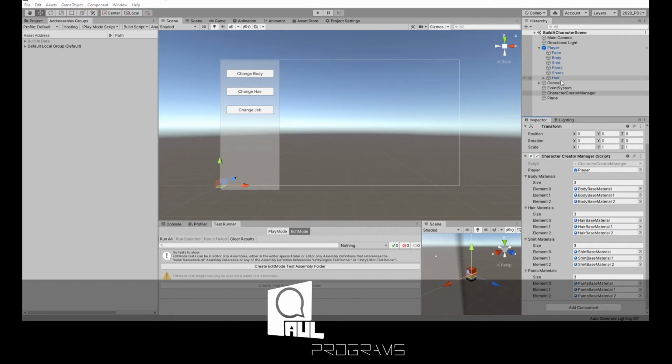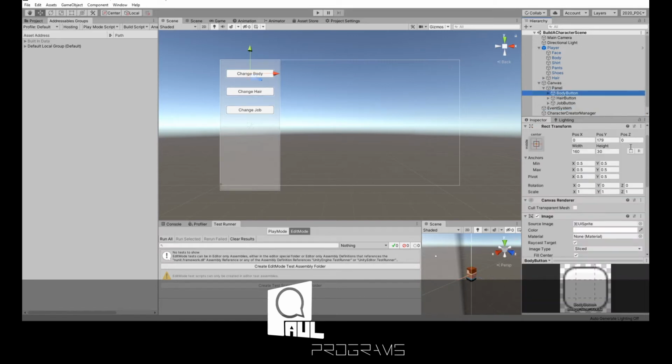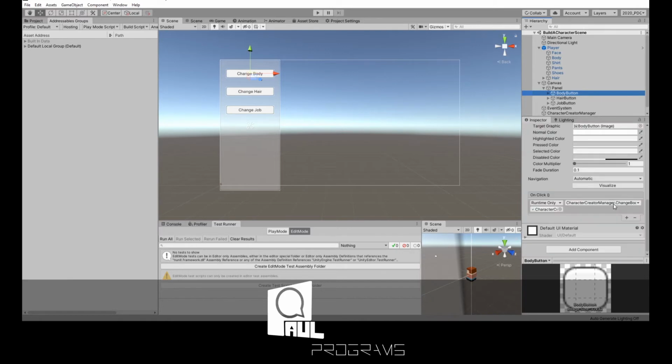Then if we actually go back to the individual buttons on our canvas, we can take a look, and under the button, you'll see on click, it's tied to the character creator manager, and then it'll call the specific method that we want to use. So now that we've taken a quick look at everything in Unity, let's jump into code and see what things look like on that side.